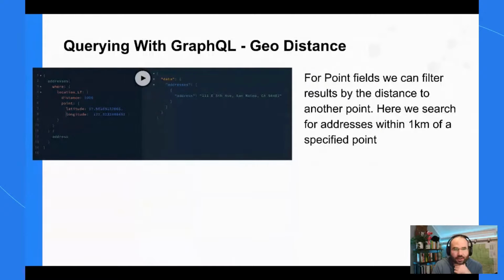We also, for point fields, expose filtering by distance. So here we're searching for addresses that are within a kilometer of a certain latitude and longitude, which is quite useful for any applications that are working with geodata.